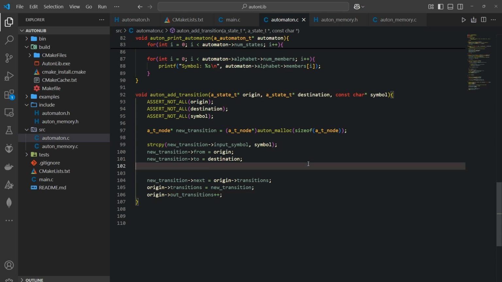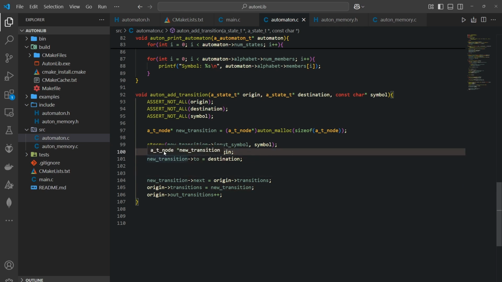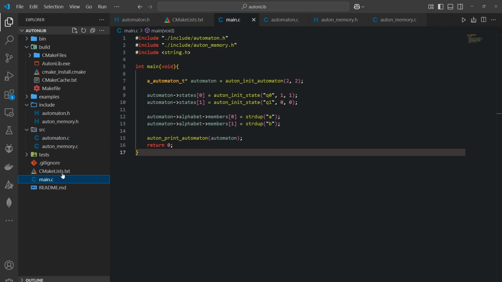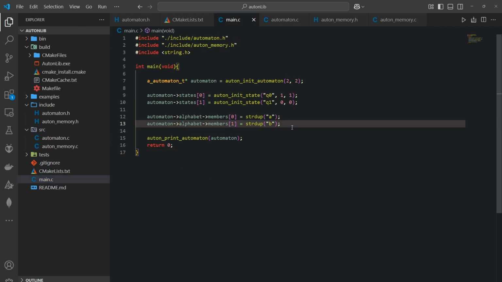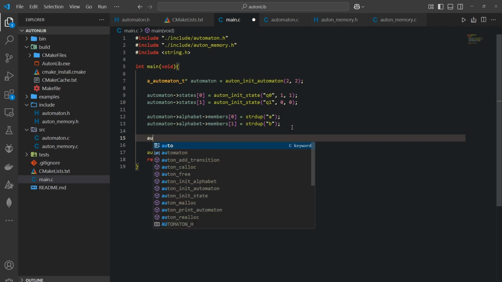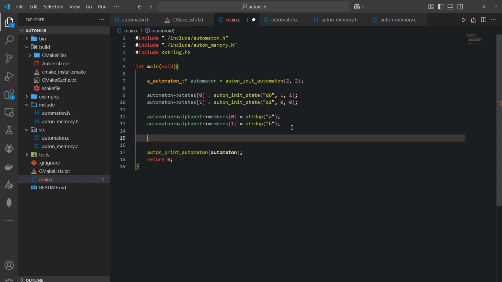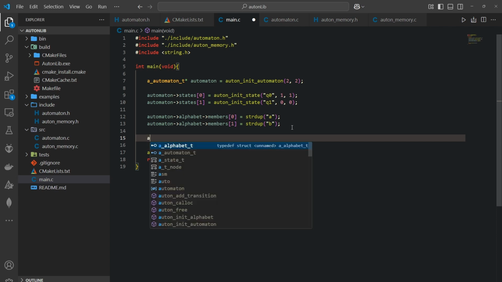We've already prototyped this function in the automaton.h file. Let's first of all test this and see how it goes. Great stuff. Now let me go into the main function. Let me just add two transitions. So I'll say this, and then we'll have to say automaton. So we have states. Let's add transitions.